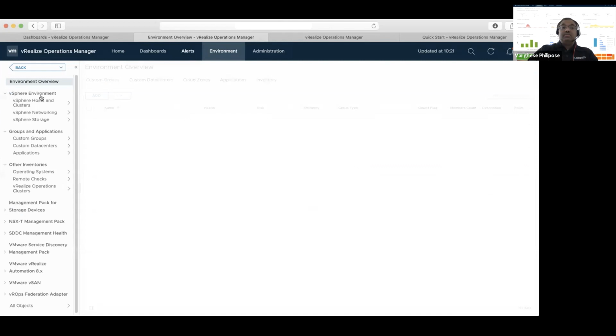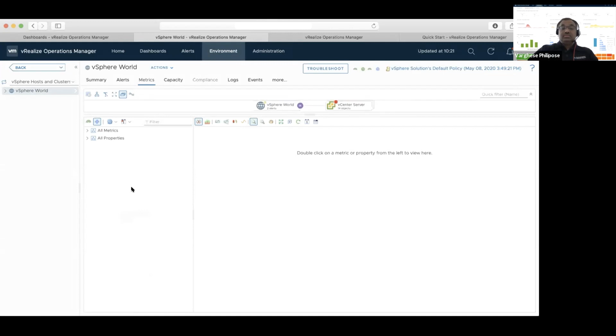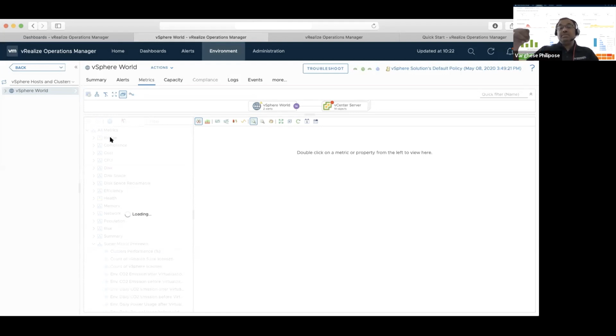I can go into the environment, vSphere host, vSphere world, metrics, and then under all metrics, you will see supermetrics. That metric will not show up immediately because it takes 1 to 2 collection cycles, which means 5 to 10 minutes, to appear under the supermetric. But before that, we can go into the supermetric previews. This is the button, which is off by default. This button enables the supermetric previews, so even if you have not applied it, you can immediately come in and see it here.